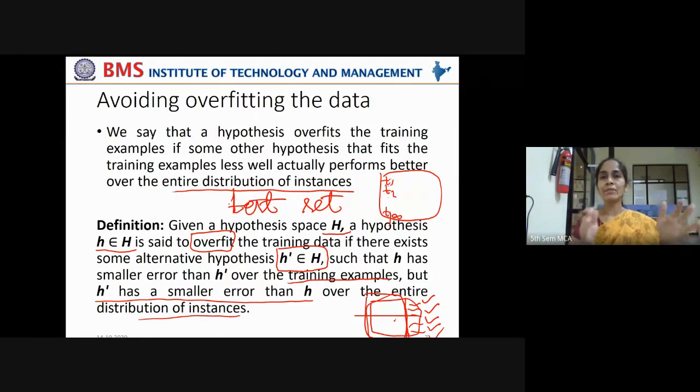Now, if a model is performing well on the training set, it has to perform well on the test set also. If it is performing well on the training set and not performing well on the test set, then we say it is overfitting. If at all there is another model which is not too good on the training set, but performs good on the test set also, then we say that the previous hypothesis is overfitting and our current hypothesis is performing good. Right? In this case, h dash is the simpler hypothesis, simpler decision tree.